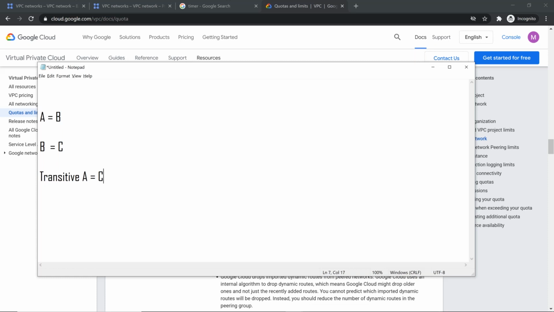So what do you mean by that? If there are three networks, A network, B network, C network, A and B are peered. Then B and C are peered. So then it does not mean A and C are implicitly peered. No, it's not going to work. You have to explicitly peer the networks. Peering has to be explicit. Implicit peering does not work.